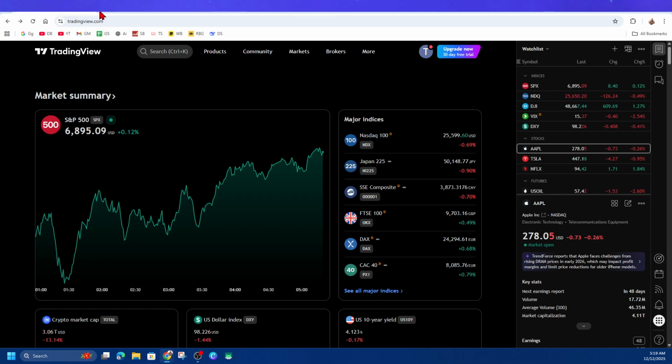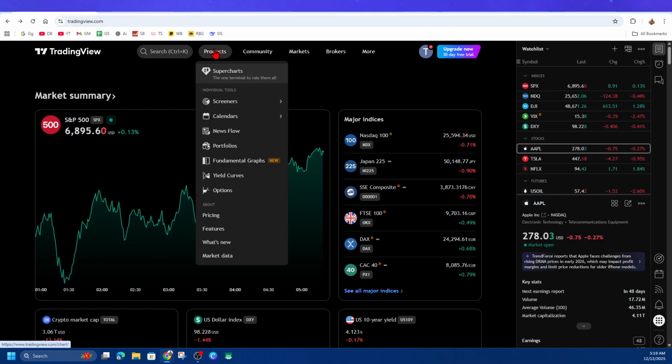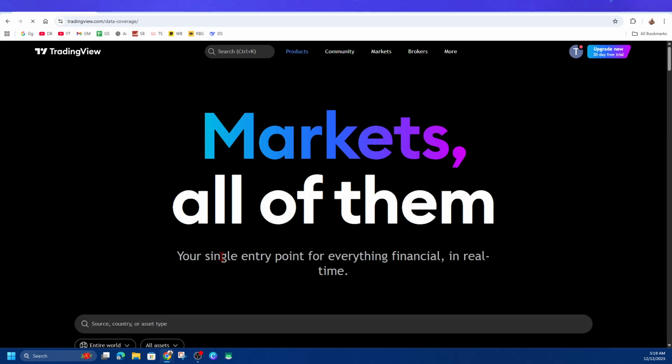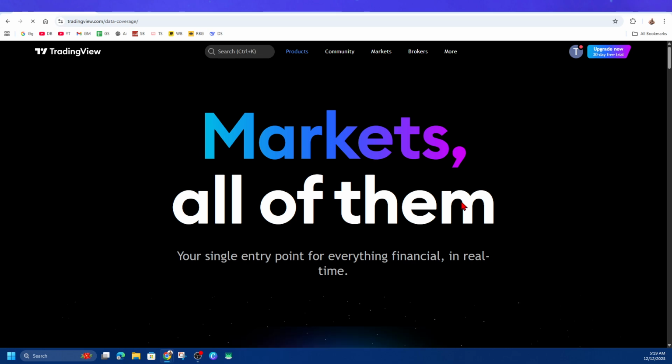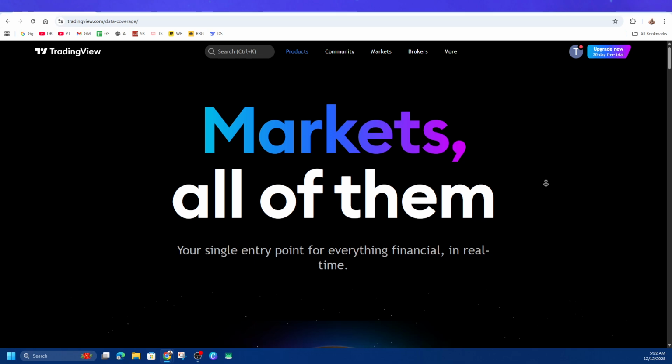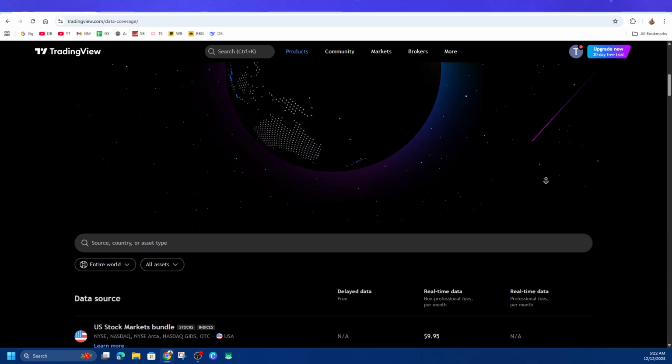Okay, so what we want to do is head on over to tradingview.com and sign into our account. Then from here, we want to go ahead and click onto products and then click onto market data. So now we'll come to this page, markets, all of them, your single entry point for everything financial in real time. Now from here, we want to go ahead and scroll down and we're going to see data sources.